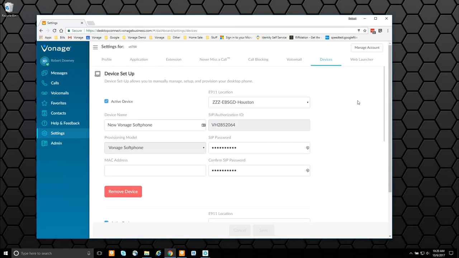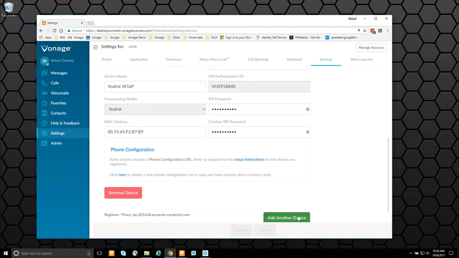I can quickly, as a user or as an admin, see what devices are assigned to me. I can assign new devices to myself. As an admin, I can remove devices as well. So that can help you out if you broke your phone and you get a new phone provided to you by IT, but it's not provisioned.